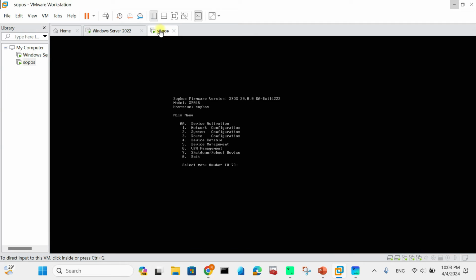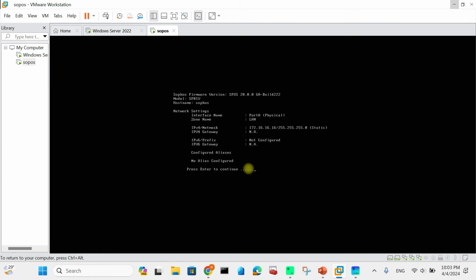Here we create the Sophos firewall. We already created a Sophos firewall before. This is my on-premises Sophos firewall. Just click enter interface. Okay, we need the interface. This is the interface for our Sophos firewall.